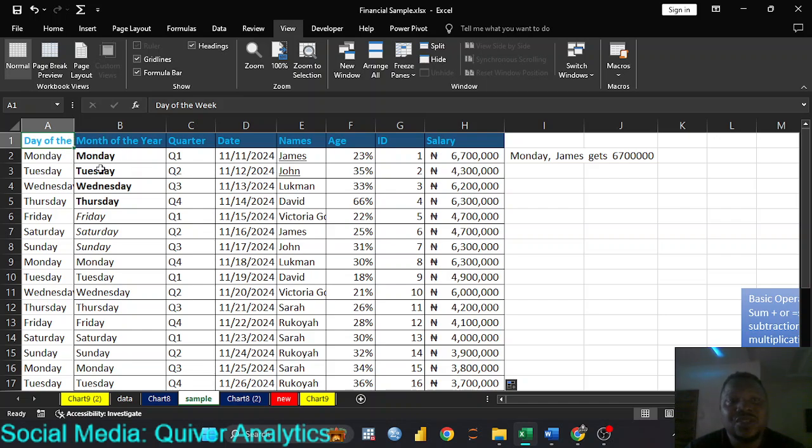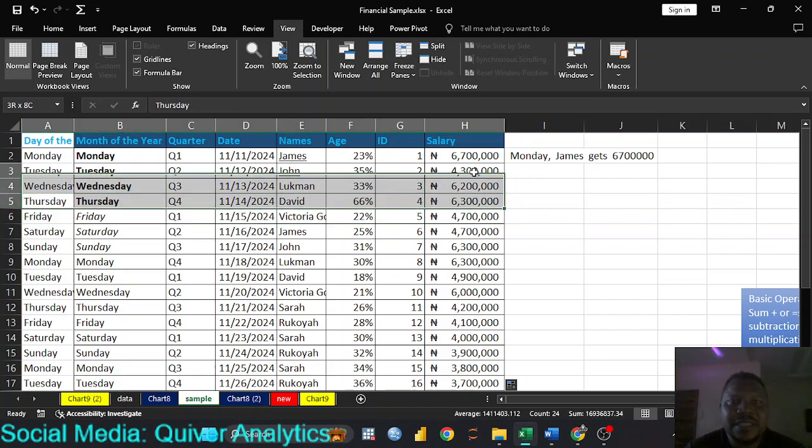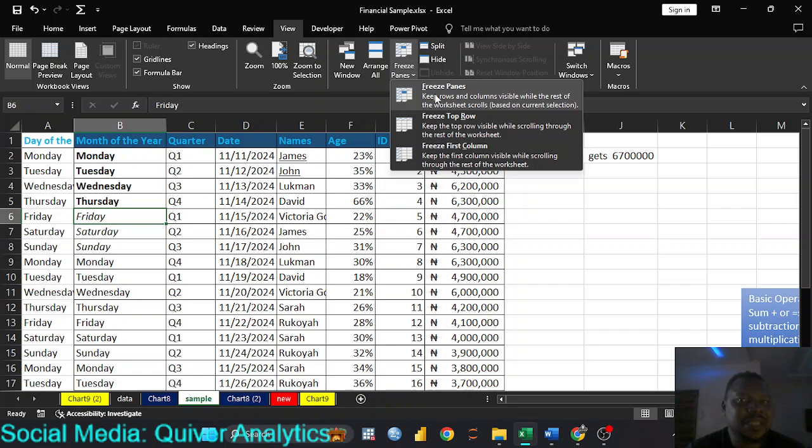To do that, that's a little bit complicated. Now you put your cursor, or you select the cell that is just below the row and column you want to fix. So if I'm interested in fixing from B5, from here, I want to keep seeing these up here, and all of them here. So I need to put my cursor here and go to freeze panes and select freeze panes.